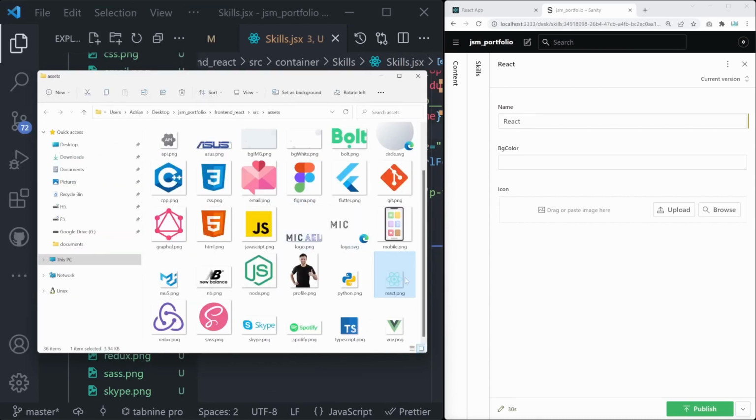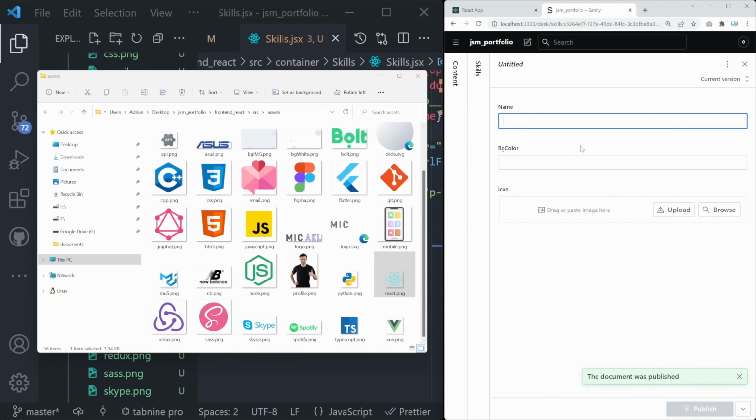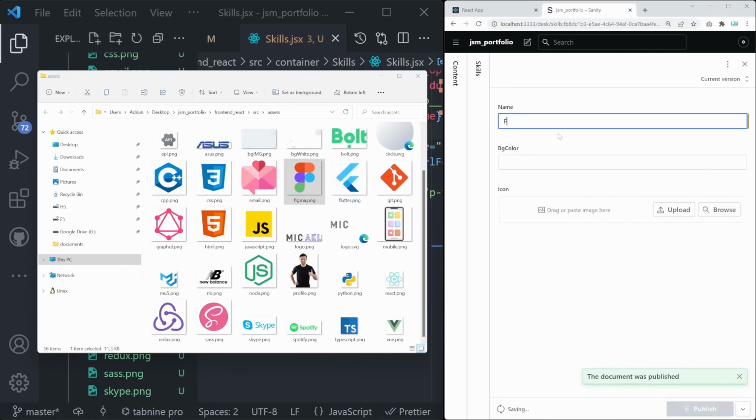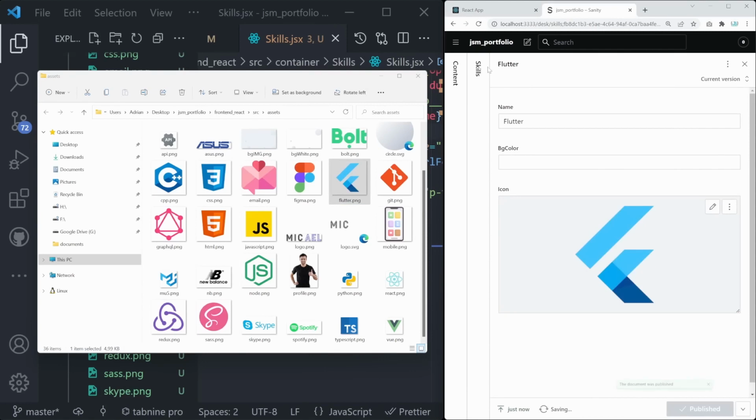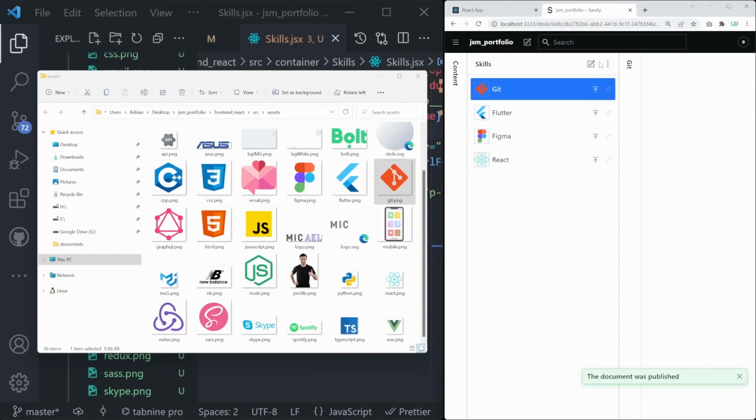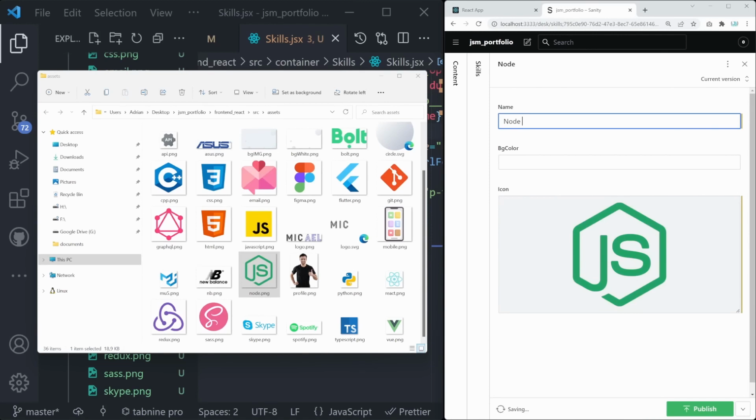From here, we can find our React icon and simply drag and drop it. We can leave the BG color empty because if you don't put one in, we're going to choose a default color. So let's click publish. Of course, just to have a few more skills, we can go ahead and add just a few more, something like Figma. If you're a good designer, let's publish it. Again, take a look at how simple the process is. We can also add Flutter. Git is also an essential thing, so let's add Git right here. And what would a backend developer be without having Node.js skills? So let's also enter Node.js. There we go. This should be more than enough for now.